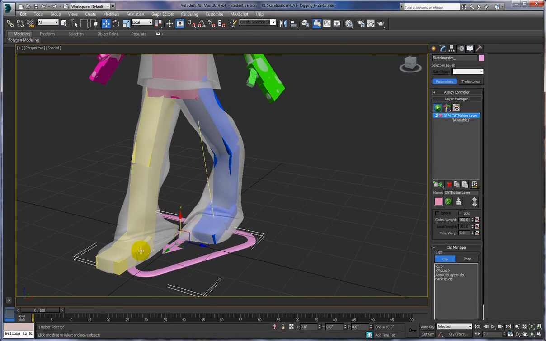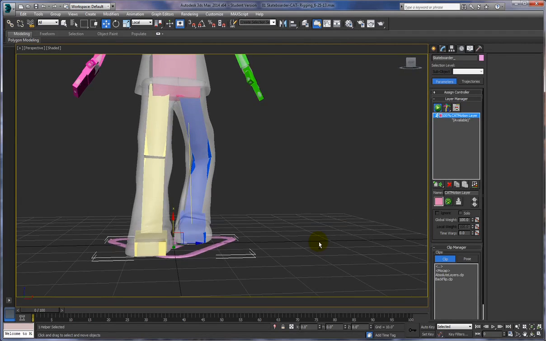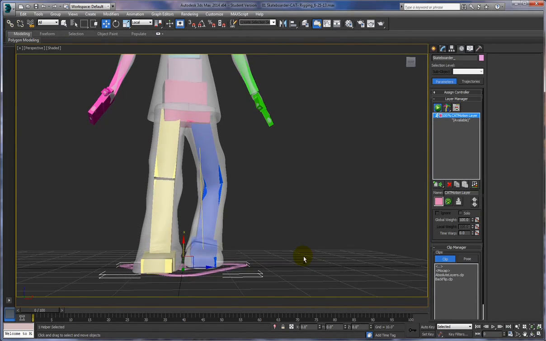The feet are so close to each other that the envelopes for the different segments are affecting, on this side, are affecting this side. Okay, and we need to fix that, and it's just a simple matter of fixing it. So we're going to take care of that right now.